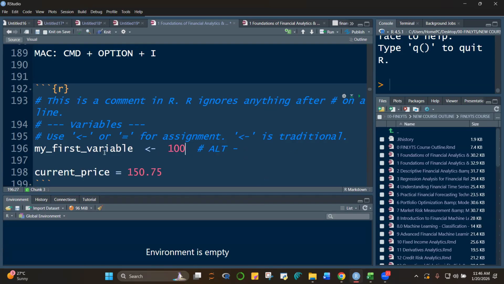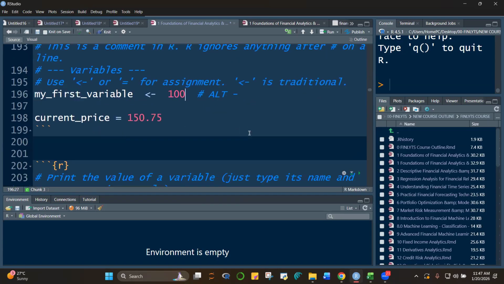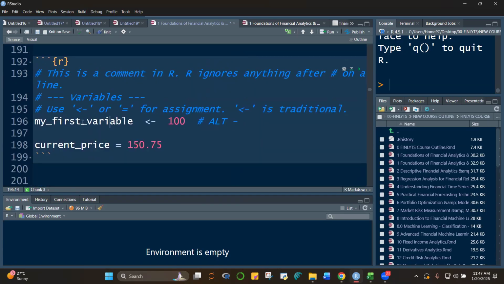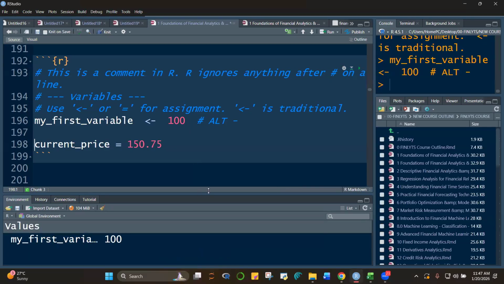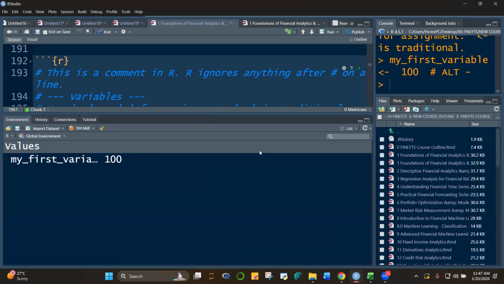If I just want to run a particular line of code inside a code chunk, then I just point my cursor anywhere in that code chunk, in that line. I can put my cursor here, or I can put it here, anywhere, okay? And then run this by Control Enter. Okay, notice what happened to your environment.